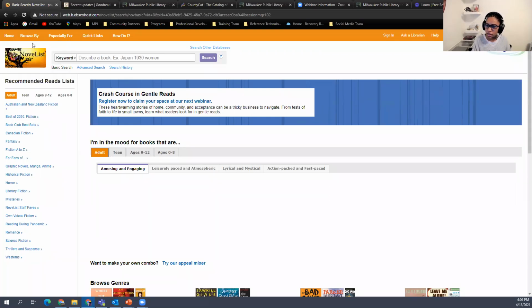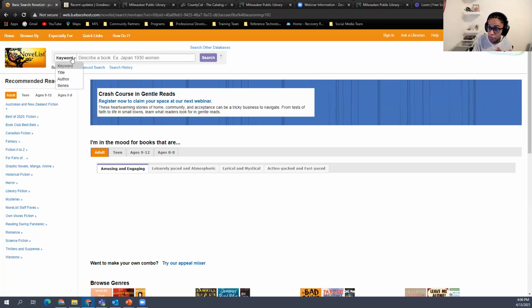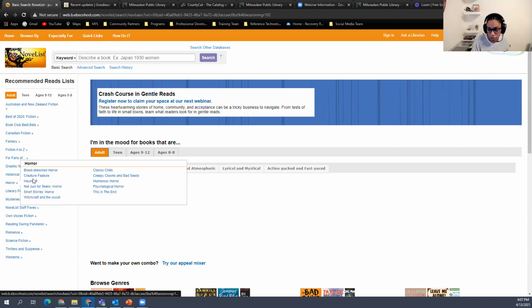And you'll notice a couple of different features on this main page here that you'll be taken into. You can browse by genre, appeal, themes, and award winners. You can do basic searches by keyword, title, author, and series. And then a great function that I like is this recommended reads list over here. It'll start with a broader genre. And then once you click on it, it'll get more narrow into those subgenres.